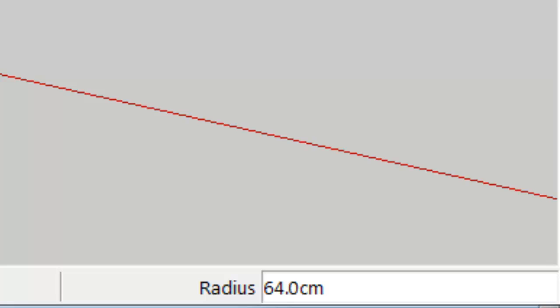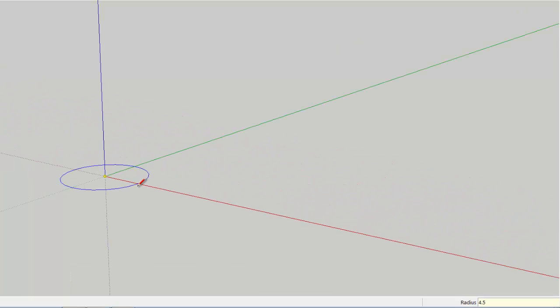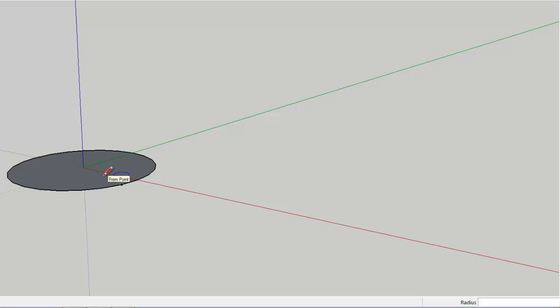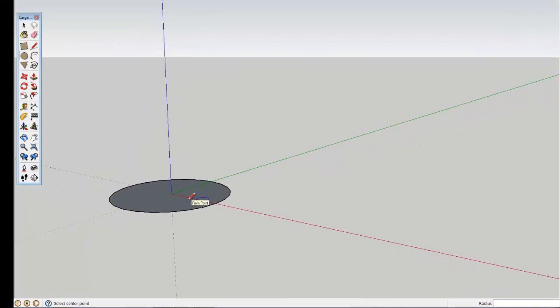Notice as soon as we started a circle, it changed from the word measurement to radius. It's asking us what radius circle do you want to make. We want to make a circle of radius 4.5 centimeters. So on your keyboard, enter 4.5 and then hit enter, and you'll notice the circle is really small. That's fine. Put your mouse pointer right above it and scroll in until your circle is about that big. So that's a circle of radius 4.5 centimeters.